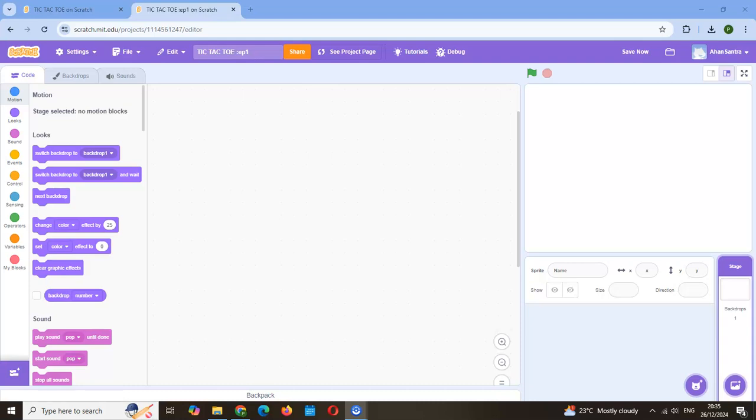Friends, today we are going to make a Tic Tac Toe game in Scratch but with a lot of added features. Like we'll have different game modes and even interactive title screens. This is split into many episodes and in this episode we are going to only design the title screens. As you can see, I have made my own Scratch project and called it Tic Tac Toe Episode 1.